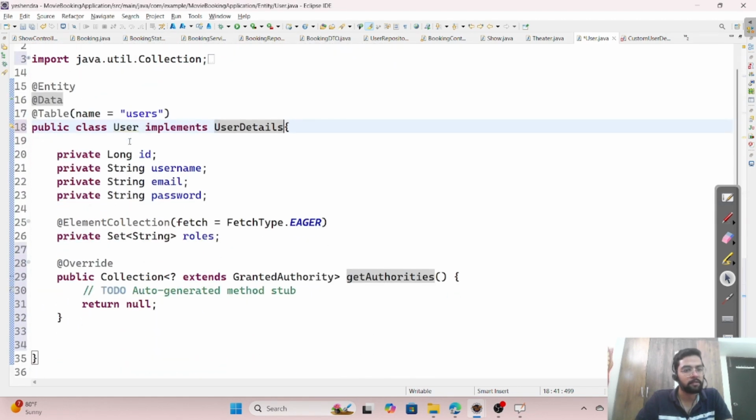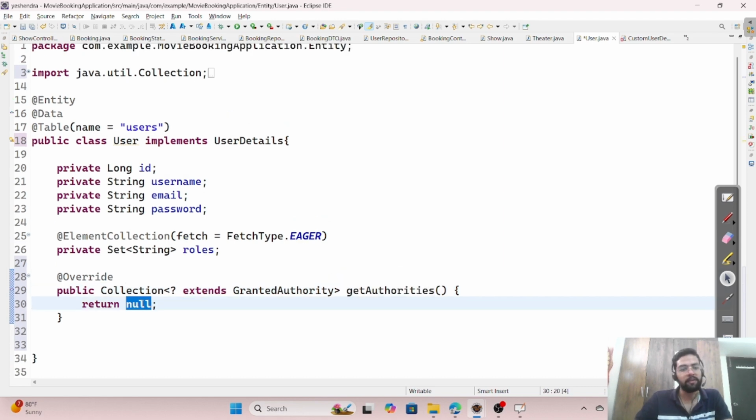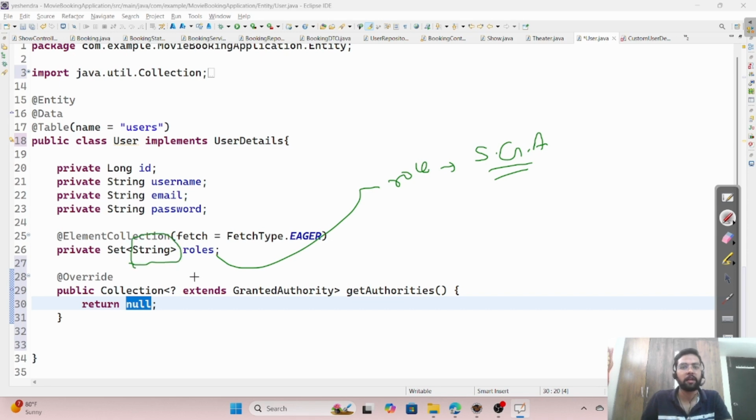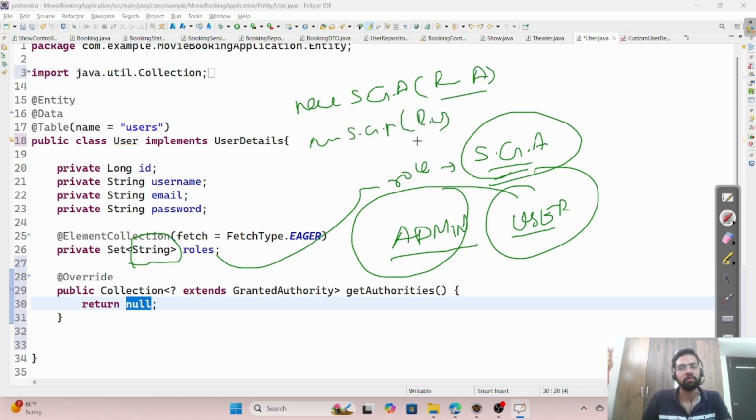Okay, let me override the methods. So getAuthorities. Now getAuthorities means we are converting our roles into the simple granted authority. Why? Because Spring can't understand these string roles. ADMIN, what is this? ROLE_USER, what is this? No, we need to wrap these roles into the simple granted authority object. New SimpleGrantedAuthority ROLE_ADMIN, new SimpleGrantedAuthority ROLE_USER.